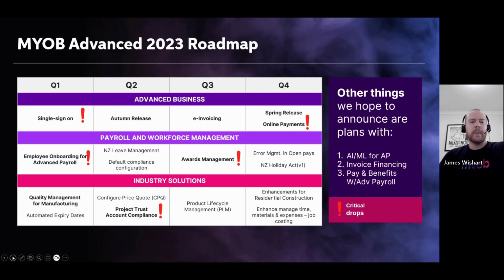So across the top, we've got Advanced Business. Underneath that, we talk about payroll and workforce management. And at the bottom, we've got our industry solutions. So going from left to right and then top to bottom, Advanced Business, we've delivered single sign-on. A lot of people have been waiting for that. That's certainly something that you would expect in a modern SaaS platform, and we're very pleased to roll that out through Microsoft Active Directory. Our autumn release, this is our major release.